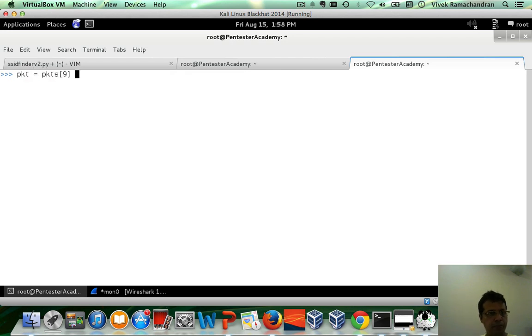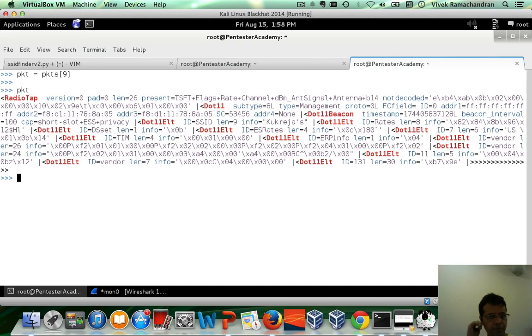Number 9. Right? So now what we said is, in the very first version, we assumed that after the .11 beacon layer, our .11 ELT layers begin. And the very first one was assumed to be the SSID, which is typically the case.